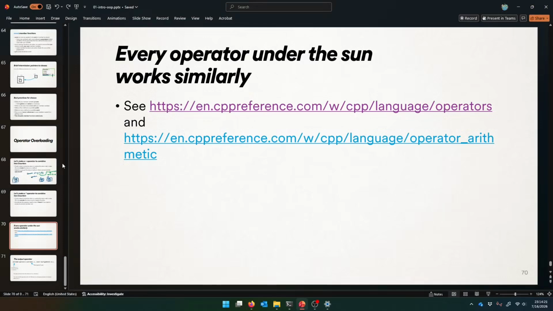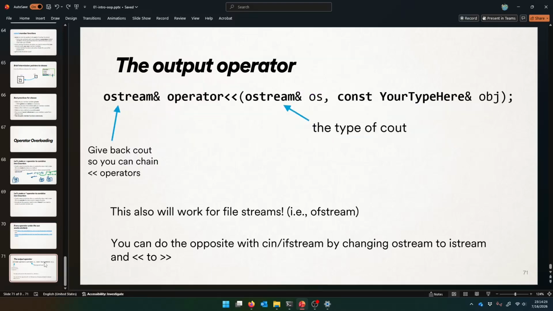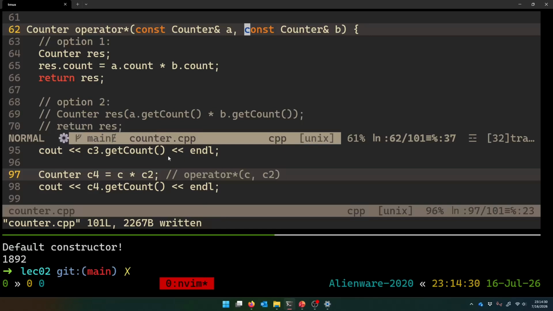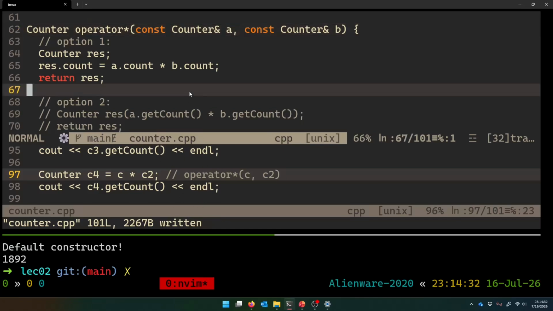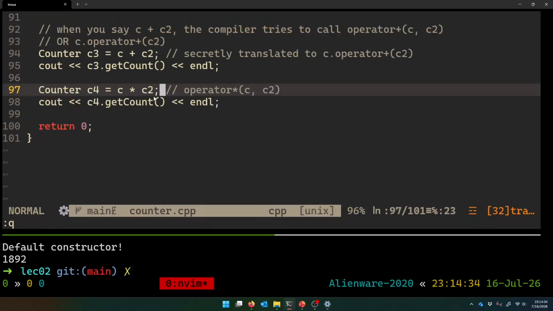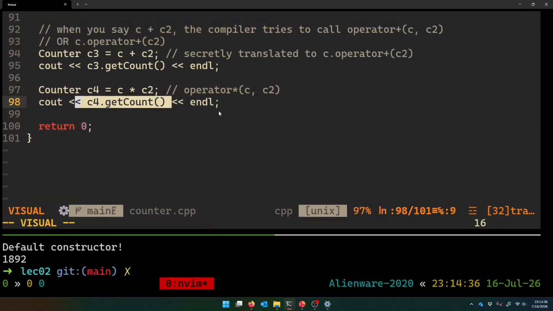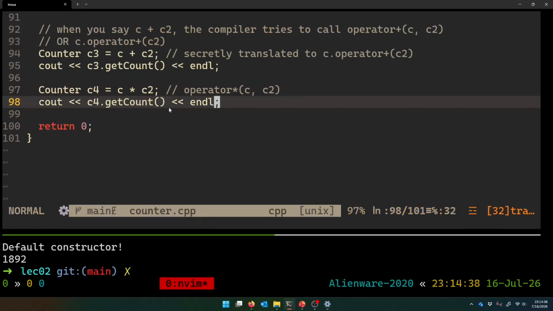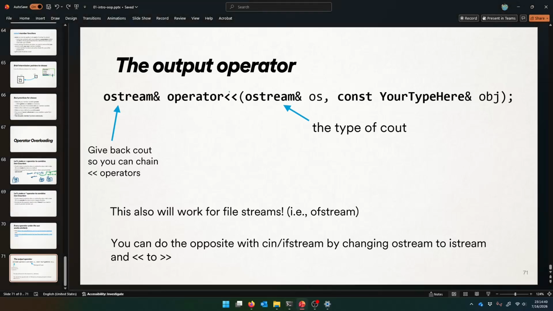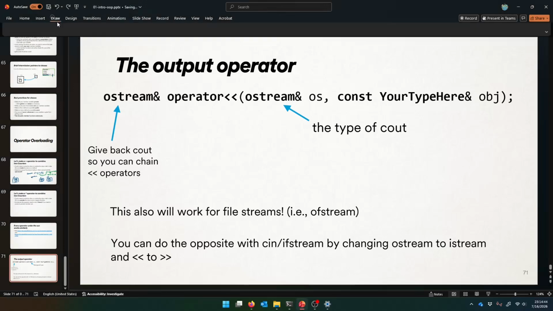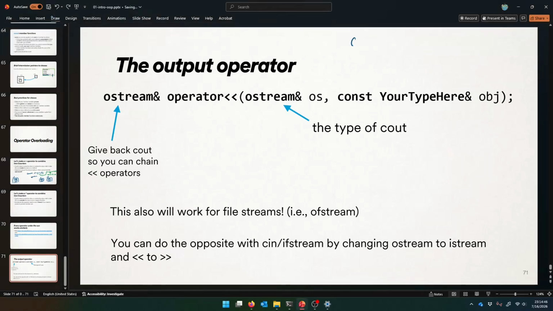So look into that. And the last operator I want to show you is a useful one. It's called the output operator. Wouldn't it be nice, because I did this all over this program, I kept couting C4.getCount. That was just a lot of typing. Wouldn't it be nice if I could tell cout exactly how to print a single counter object? Wouldn't it be nice to do this? Hey, cout, take C4, print it.